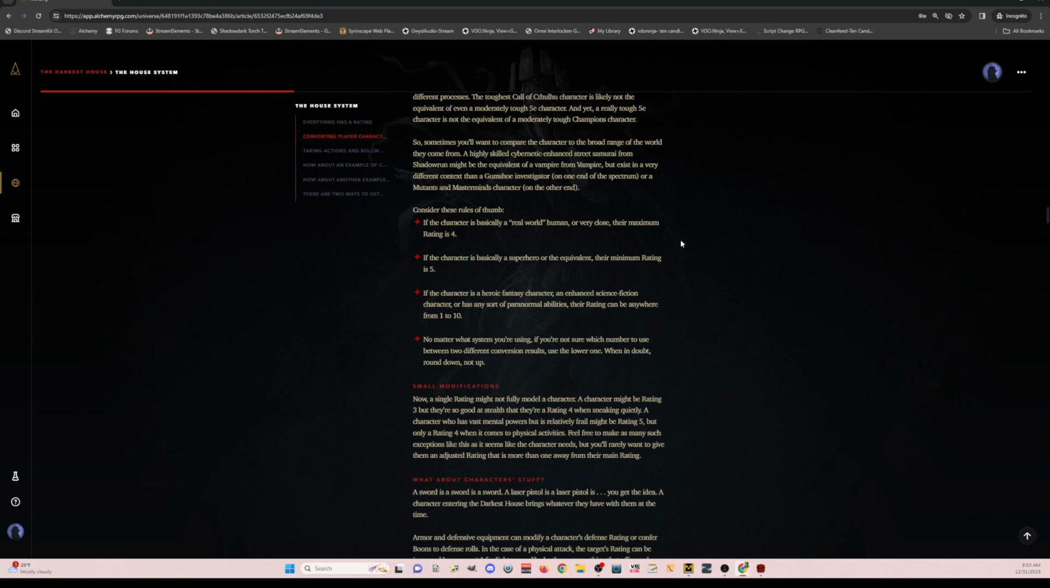And if they're a superhero or the equivalent of a true hero, then their minimum rating is probably a 5. And if they're a fantasy character like 5e or something, then it could be anywhere from, say, 1 to 10. I assume a Call of Cthulhu character or maybe a Vaesen character is probably going to be on the lower end, because certainly for Vaesen, they don't have real superpowers. So they might be like 2 or 3. And it does say no matter what system you're using, if you're not sure between 2 different conversion results, use a lower one. When in doubt, round down.